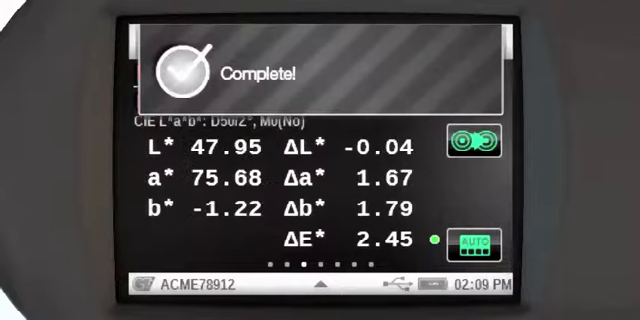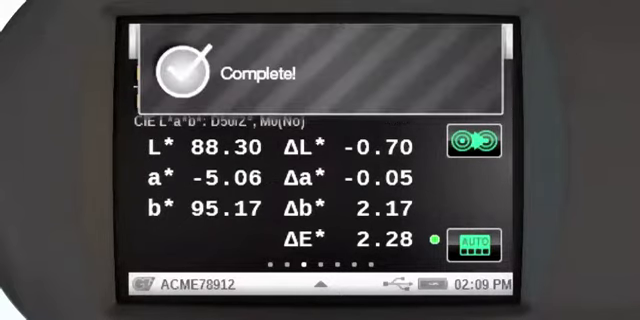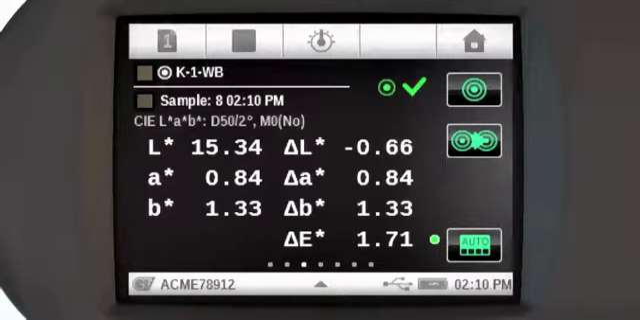As we continue taking measurements of our solid inks, this window will remain active and will show the measurement values for each patch. After all of the solids have been measured, you can continue to take measurements of any of the patches in the color bar in any order.